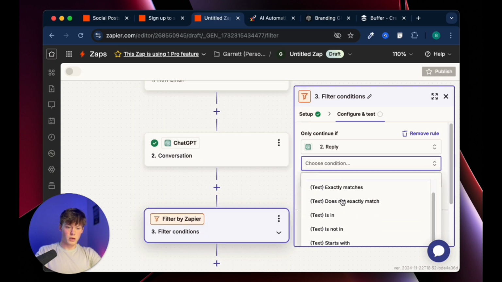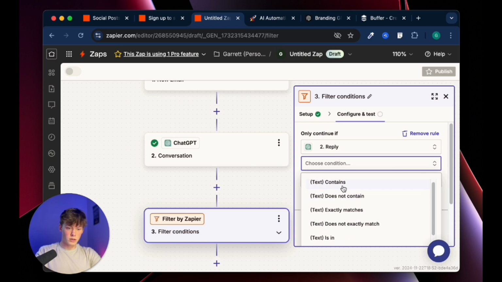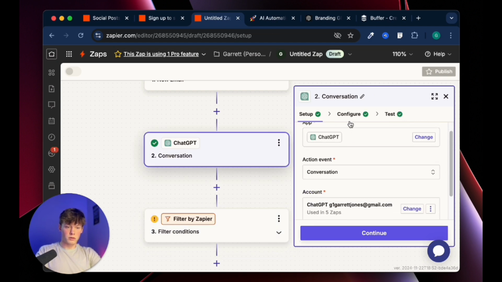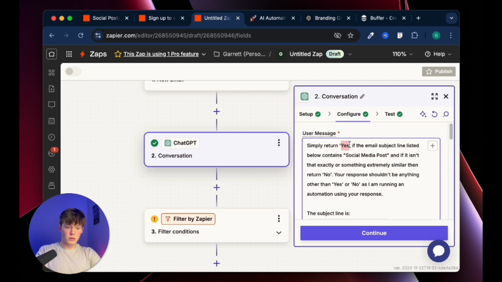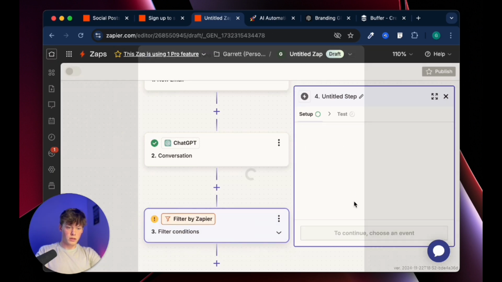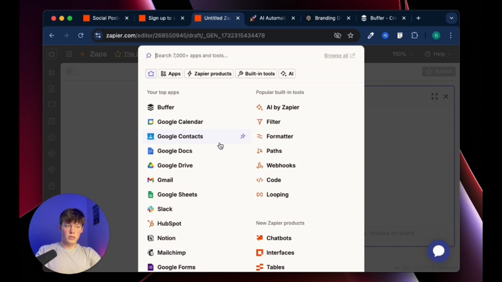And then if the reply contains or exactly matches, really either work, we could do contains and then type out yes. That's the same thing that we told it to respond with in the previous prompt that we gave it. So you can then select continue and then it'll test it. So then after this, we can go on to actually making the post now that we filtered out your emails and we're only getting the ones that you're sending that have a social media post idea.